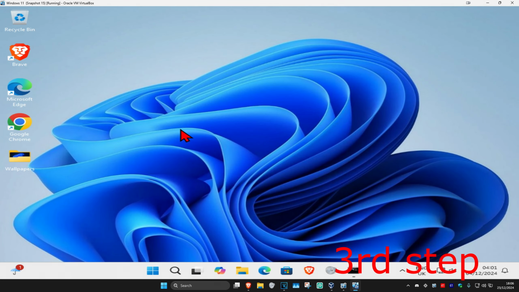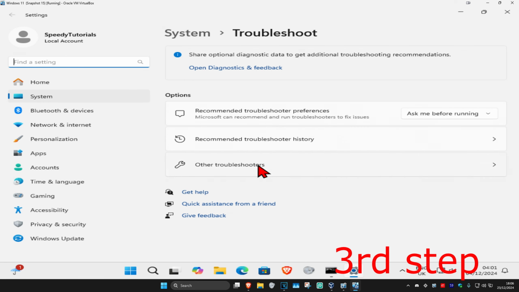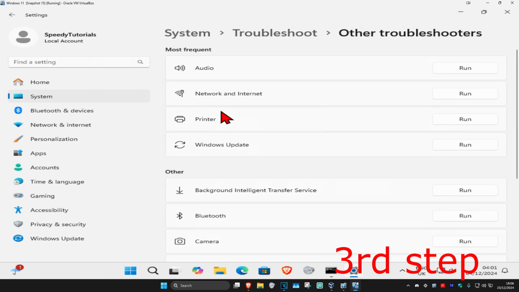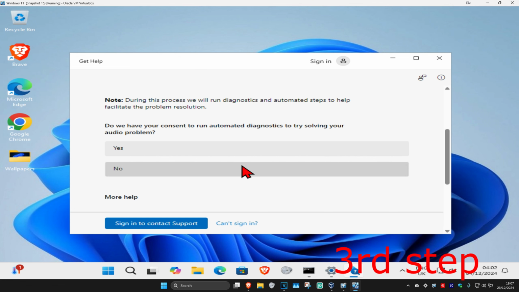And now for the next step, you're going to head over to search and type in troubleshoot settings. Click on it. And then once you run this, you're going to click on other troubleshooters. And now you're going to find audio. Click on run. And then once this comes up, you're going to click on yes.